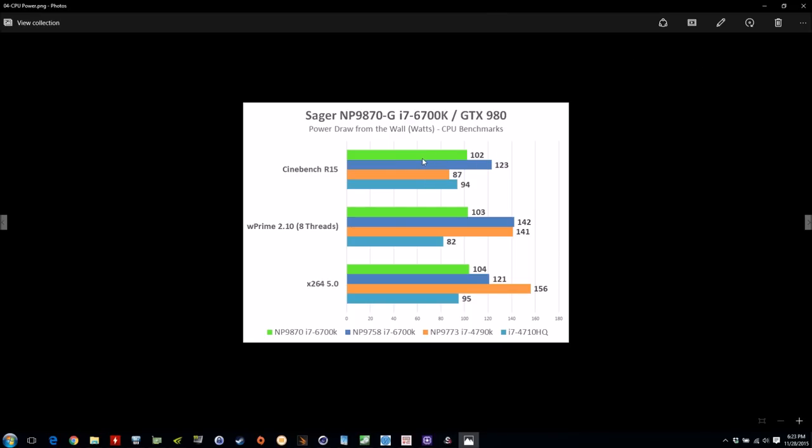I did take the power draw measurements from the wall during these benchmarks, and you can see the bright green is this review unit. Blue is the NP9758 with a 980M and the i7-6700K. Now, the reason why this is probably lower is because I did not lower the voltage on the CPU on the NP9758, even though it has the same CPU. So temperatures and power draw will probably be higher as you look through these benchmarks. I don't have the NP9758 anymore, so I'm not able to run those benchmarks again to compare appropriately. But in any case, we're more interested in this review unit anyhow. The orange is the NP9773 with the Haswell i7-4790K, and the teal is the mobile CPU.